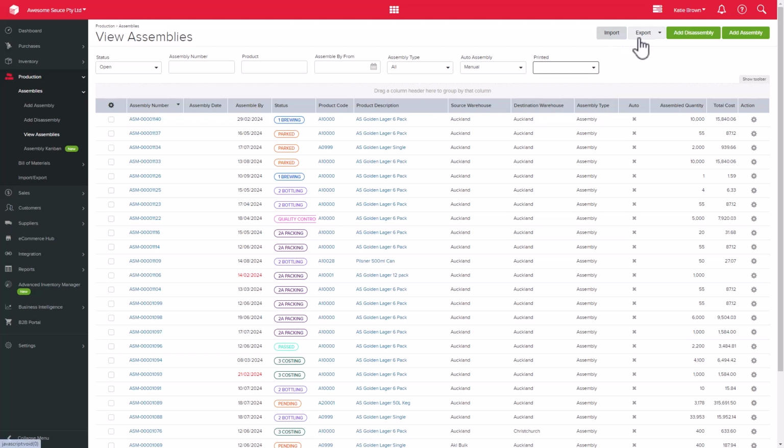You can also import and export your assemblies here, along with adding an assembly and adding a disassembly. Another feature in View Assemblies is grid layouts, designed to make viewing your assemblies a custom experience.